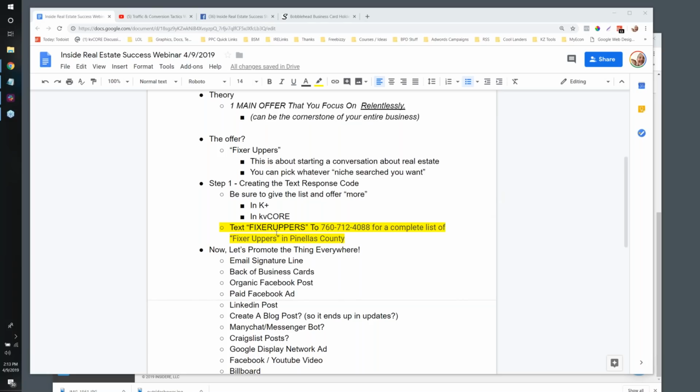All right, so we've created our offer, Text Fixer Upper. Somebody texts it, they get the link, and then I start trying to talk to them. Hey, are you an investor or fixer upper? Now, investor or owner occupant.